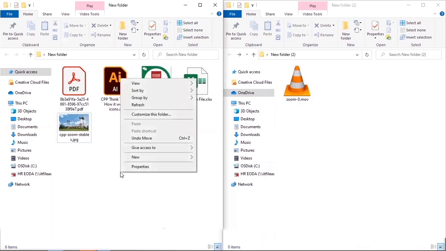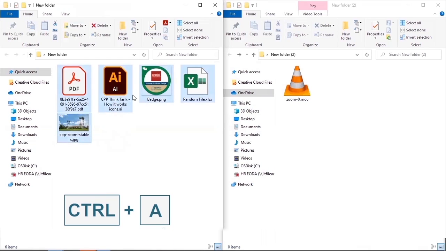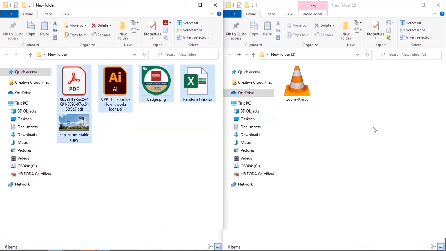And finally, of course, to select all, you can click on Ctrl A, and you see all these are highlighted, and you can either paste them or cut them or whatever you like to do. So that's pretty cool.